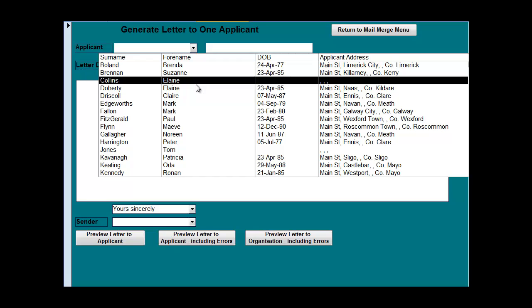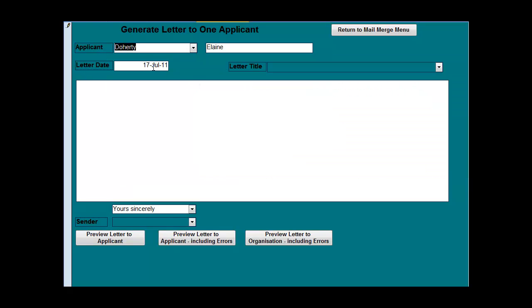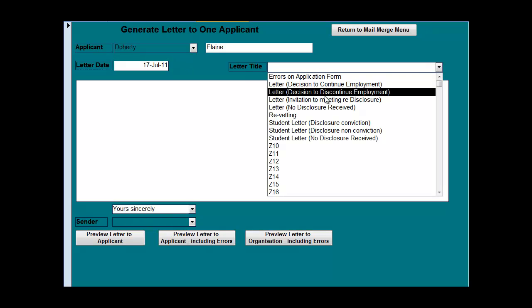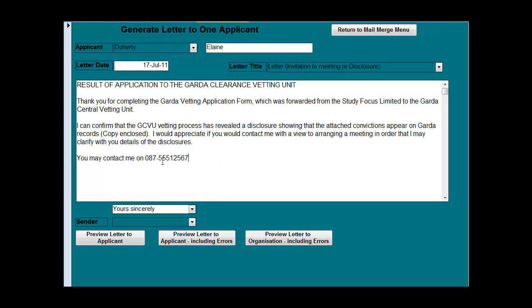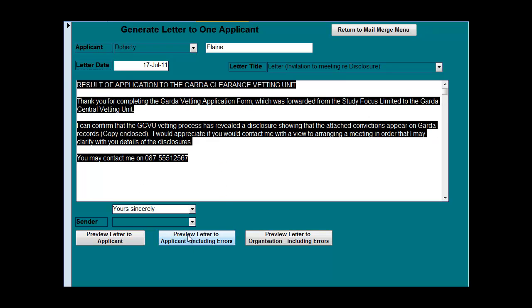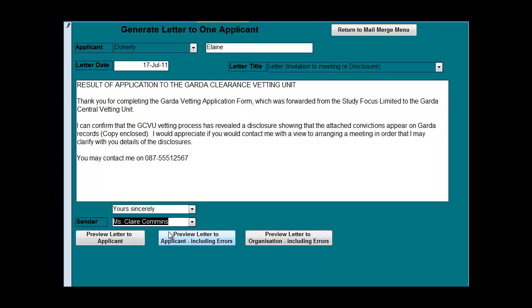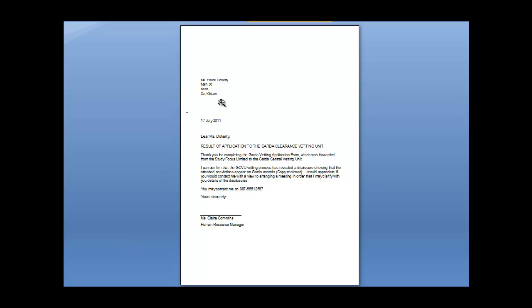Choose the applicant from the drop-down menu. The current date is automatically displayed as the letter date, but this can be changed if required. Select the letter that you'd like to send out to the applicant. The details of the letter can be changed at this point, and select Sender. When you press the first button, it displays the letter to the applicant.